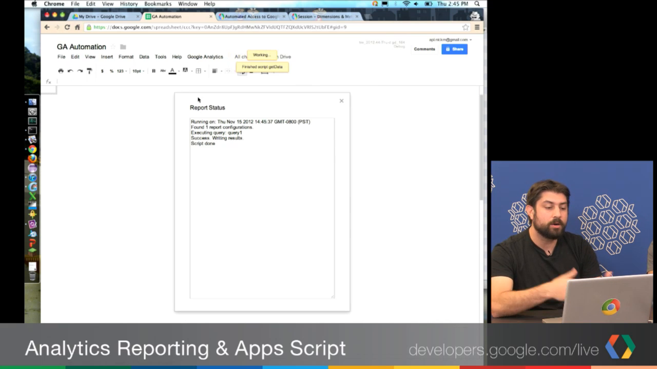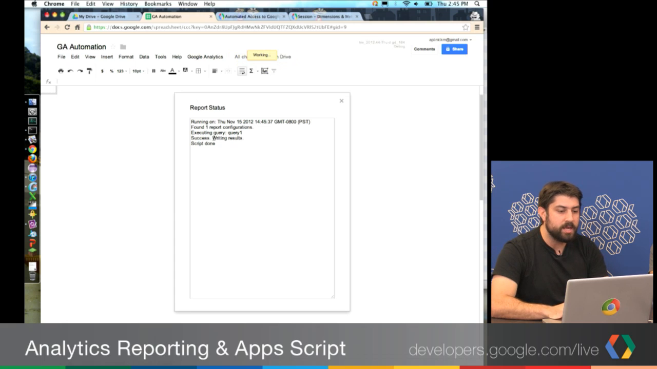And so what we've done is create a little dialog that describes the status of this report. Here we see everything is successful, and we've written the results, and the script is done.